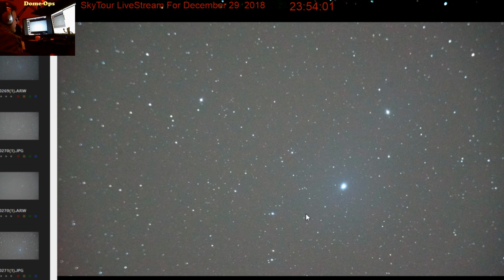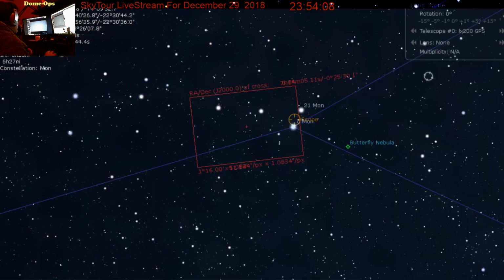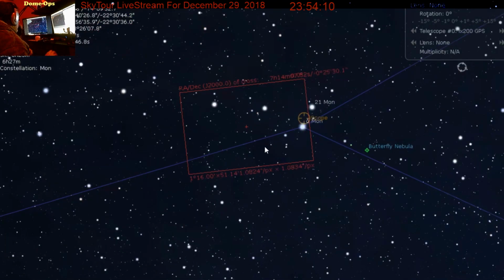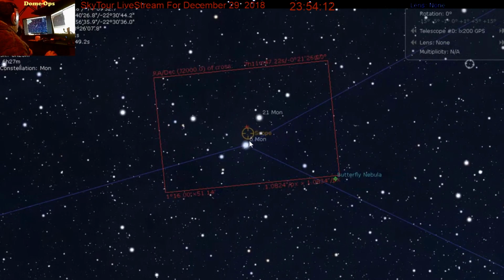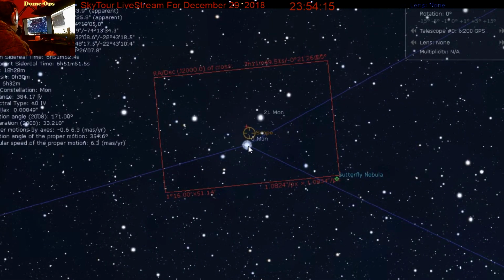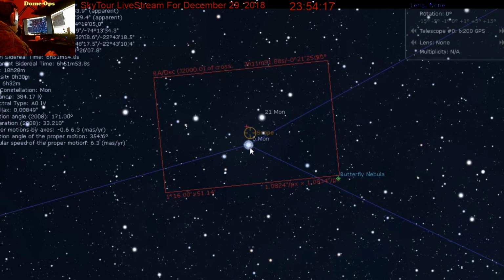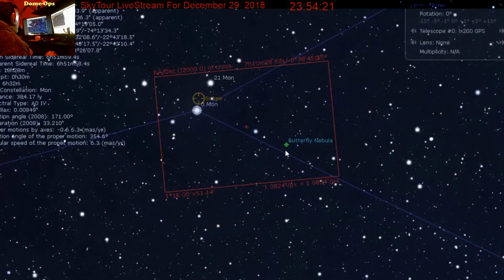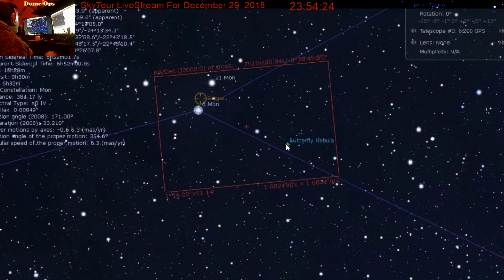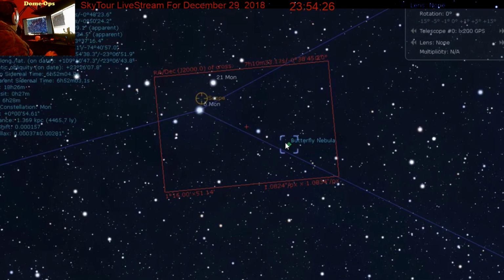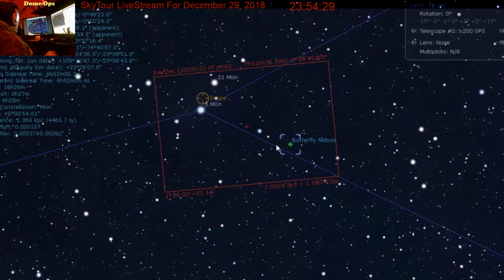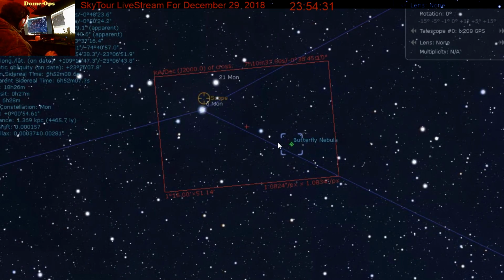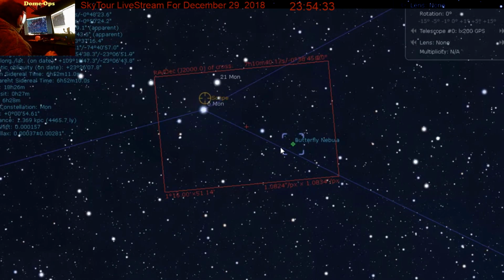So it'll be kind of interesting to do that in the summertime again. Now, the stars that we're looking at here are these guys here. This is Delta Monoceros. It's actually Monoceros. And we have this little guy over here, which is a planetary nebula, which we're going to go check out right now. It's called the Butterfly Nebula. And let's go move over to it.